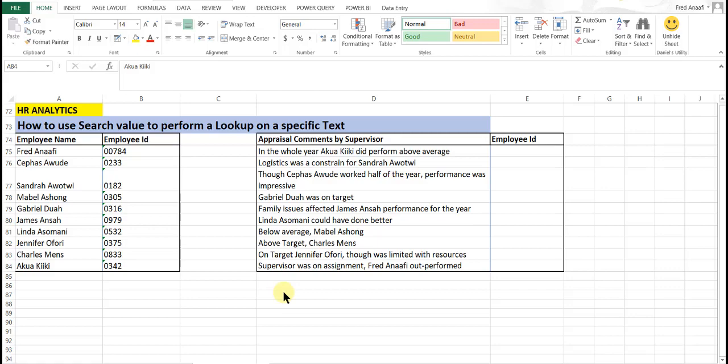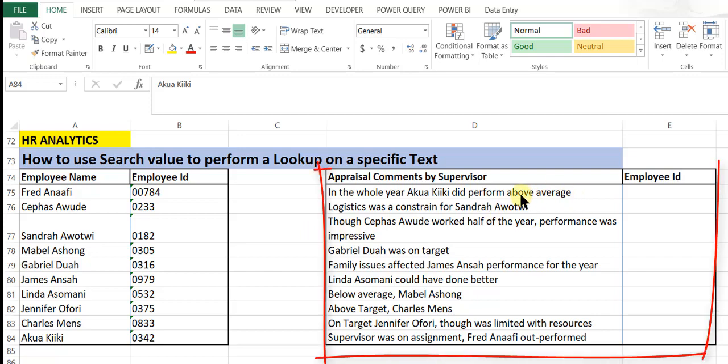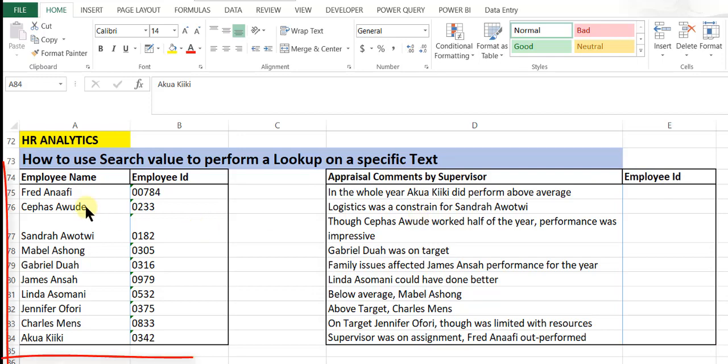Today we are going to do something small on HR analytics, and we have a question here: how to use search value to perform a lookup on a specific text. The challenge we have here is we have an appraisal comment by supervisors which is captured in a different data. They give the appraisals based on the employee name, and in the comments they state the name of the employee, and in the other data we have the employee name and employee ID, but this does not appear in the appraisal comment given by the various supervisors.